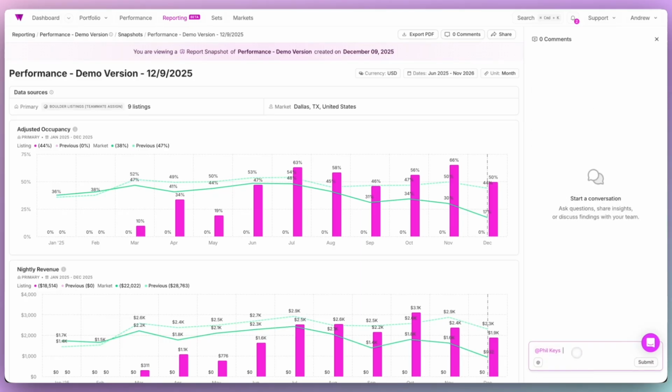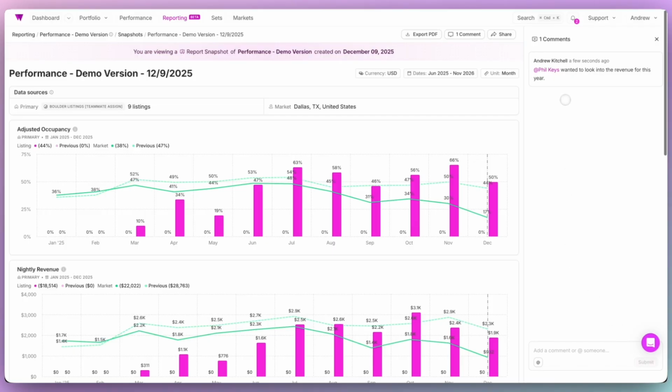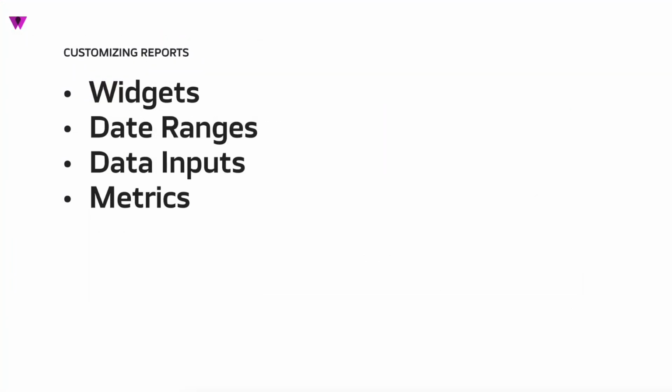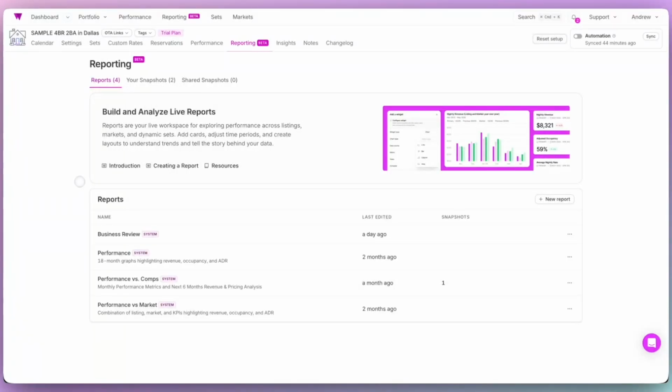In this case, I've got a question for a teammate. And when I submit my comment, my teammate will see this pop up in their dashboard. Snapshots are an incredibly powerful way to engage with owners and make sure that all the comments from owners or teammates flow into a unified stream. Now let's learn how to fully customize reports so you can tell exactly the right message to each owner.